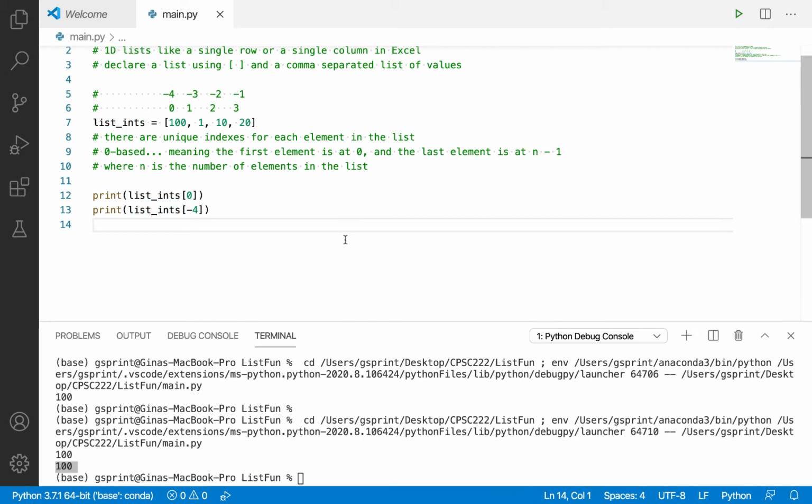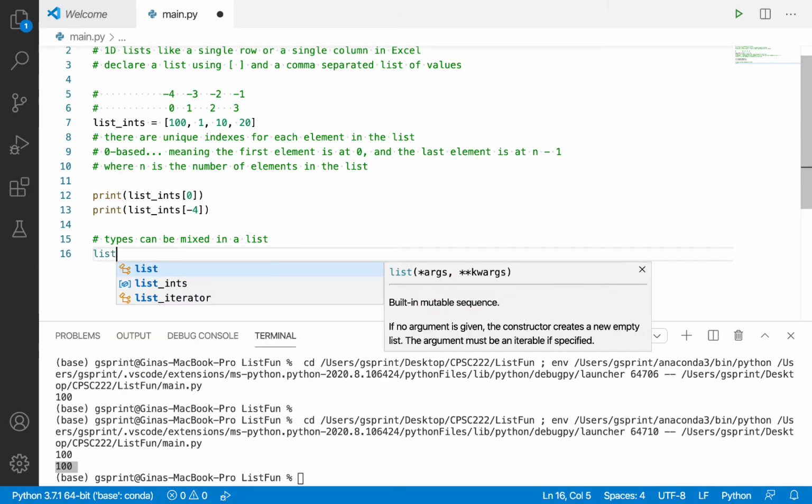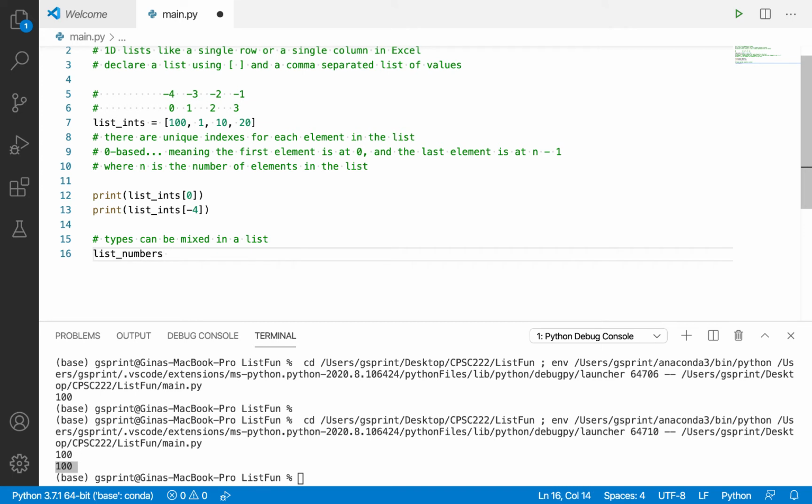All right, let's dive into some more details of working with lists in Python. So, unlike other programming languages, or at least the ones you've probably worked with, C++ and Java, types can be mixed in a list. So let's declare another list. Let's call this one list numbers. And this list of numbers is going to have both integers and floating point numbers in it.